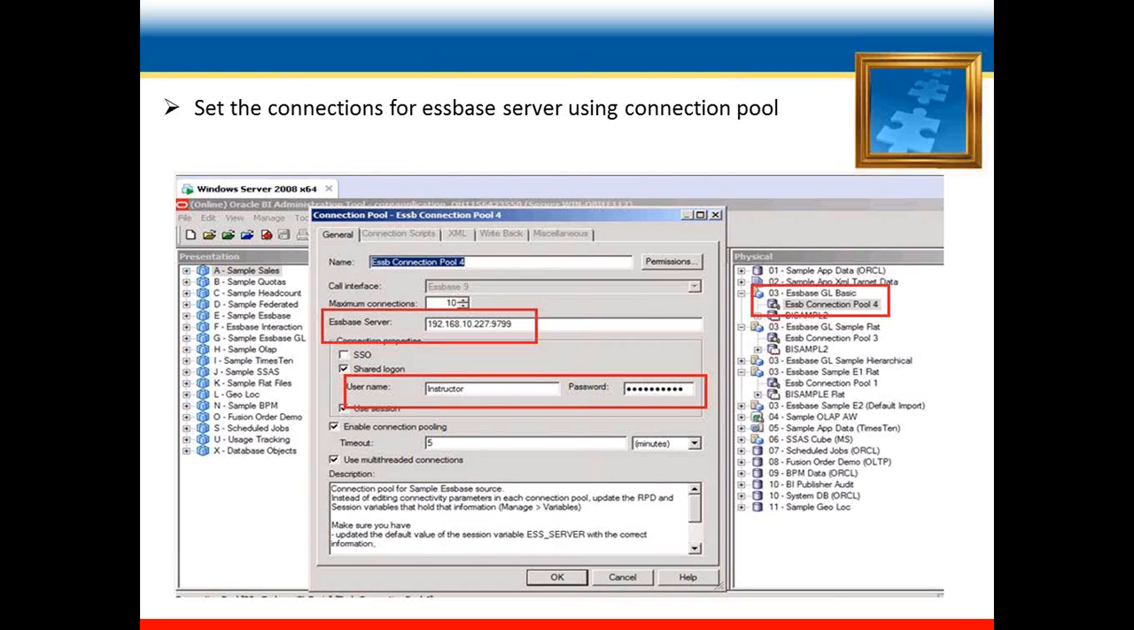We just have to mention that port here with the Essbase server name, and we can give the IP address of that Essbase server, or we can give here the name of the Essbase server, and we just need to add here the port number for the Essbase connection, and just give the username and password as mentioned on the screen like this.